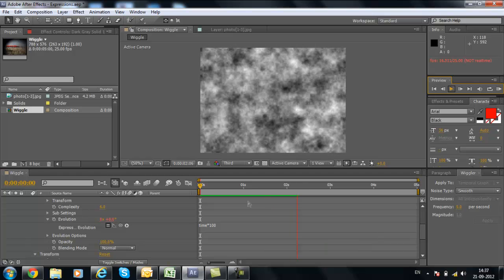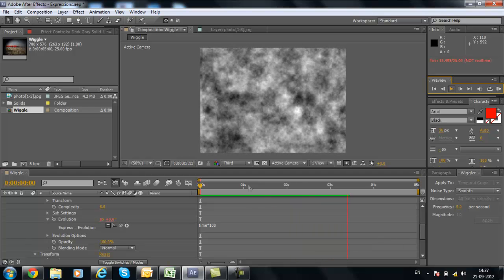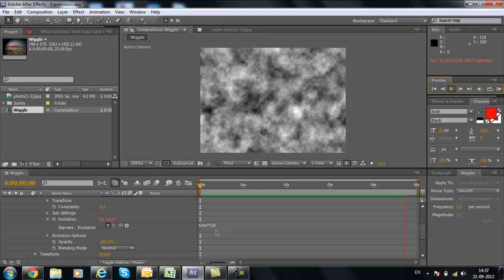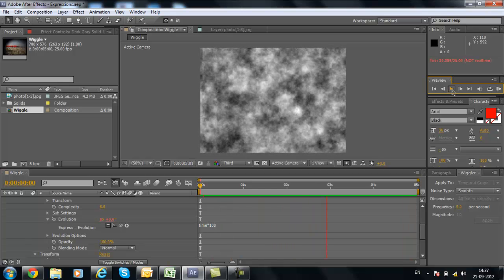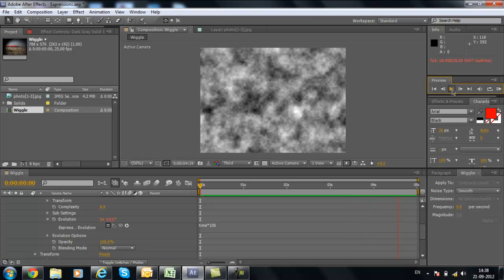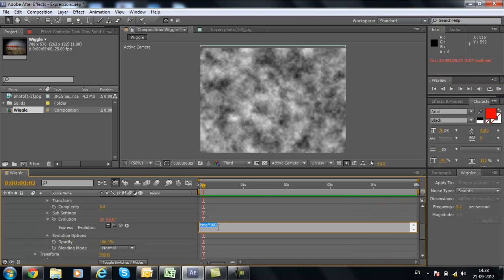So this saves a lot of time. You don't need to go over each and every frame, change the parameters and coordinates, and add a keyframe and all. You can simply put time over here. Of course, if you want to change it and experiment, you can do so.